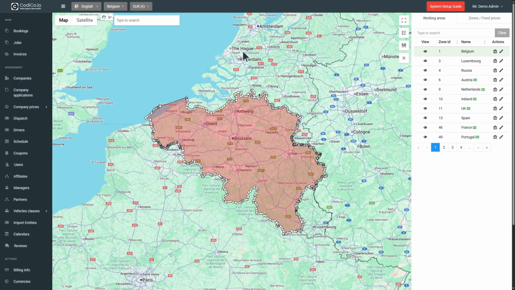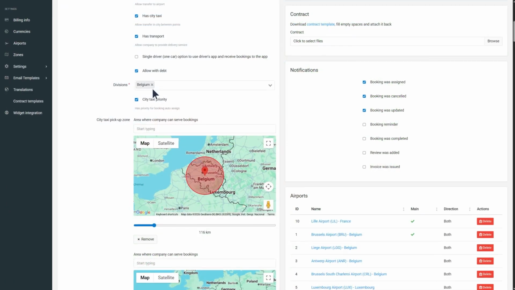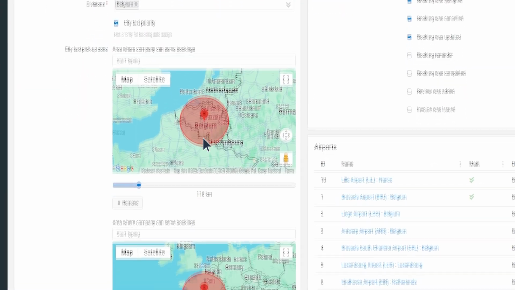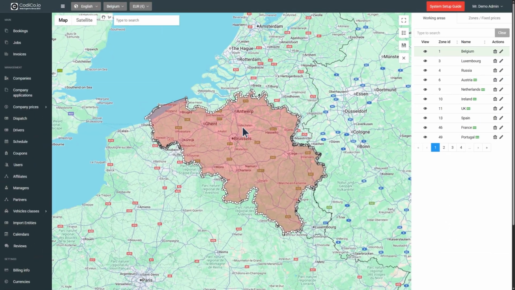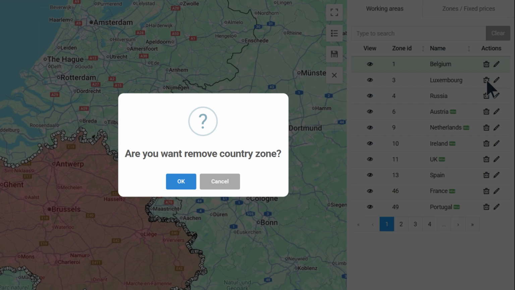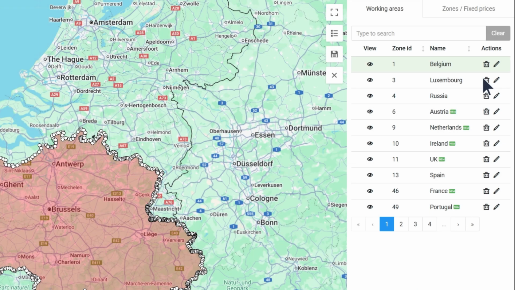Later, these divisions and zones are used for setting special prices, calculating order costs, and defining the areas in which the company operates. By default, the system comes with predefined zones and countries. If you don't need these zones or countries, you can easily remove them at any time. The system divides zones into two types.